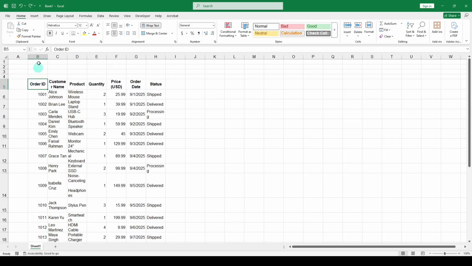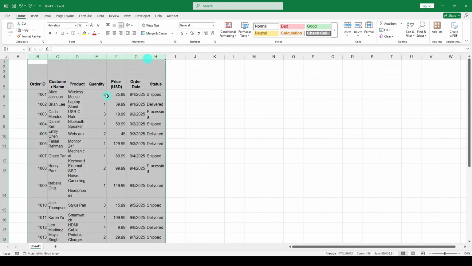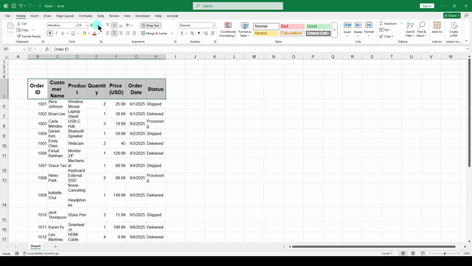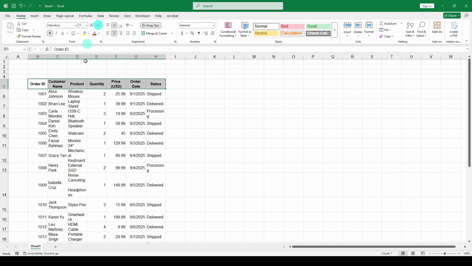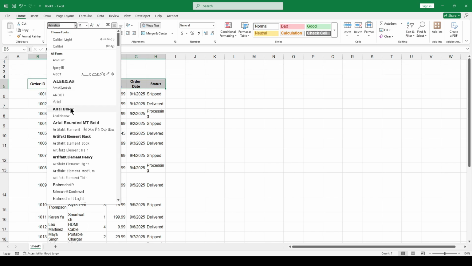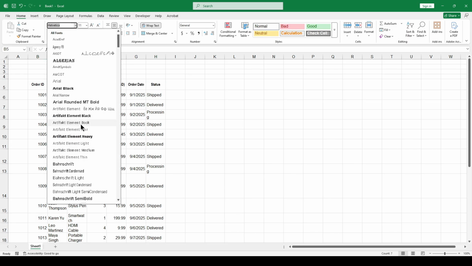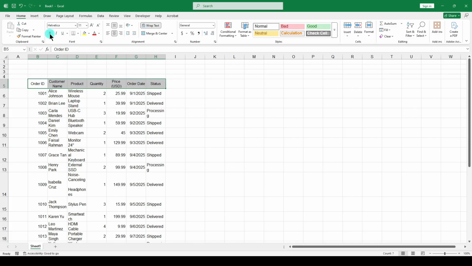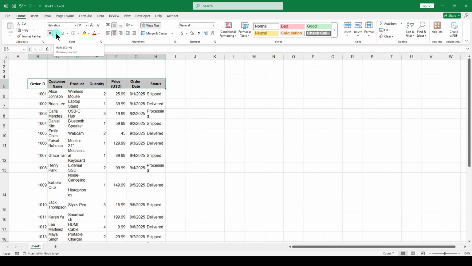Next, I will discuss how to change our data entry from the section called Font. Now, if I click this header and I want to change the font size, you can just click here. And then if you want to change your font style, just right here. Just select the font you prefer for your design. Now, we can also change the font to bold, italic, or even underline.